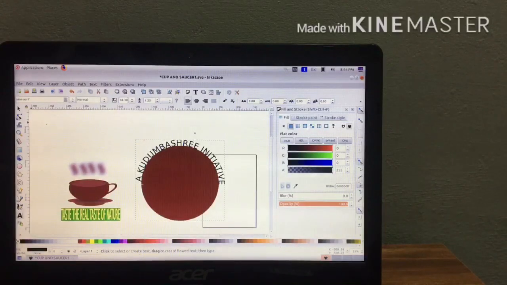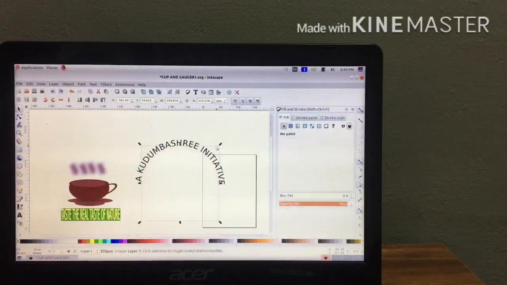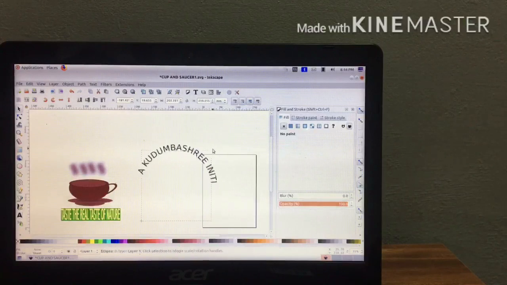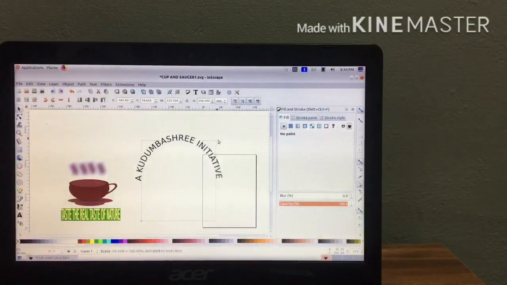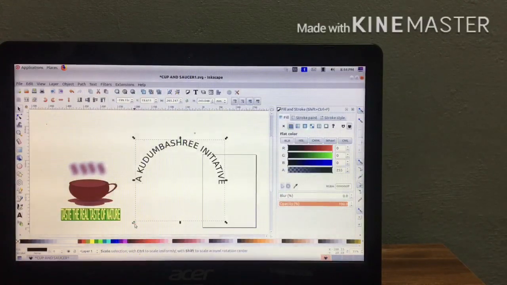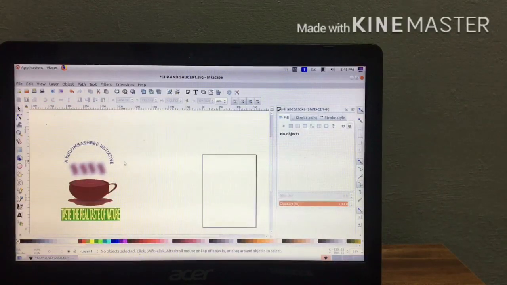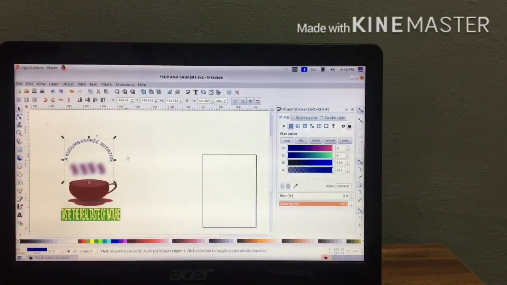Then you have to remove the color of the circle. For that, select the circle and go to fill, no color. Then again you can arrange that text properly and you can give suitable color also. Then keep the text above the cup. Arrange its size and arrange it properly.